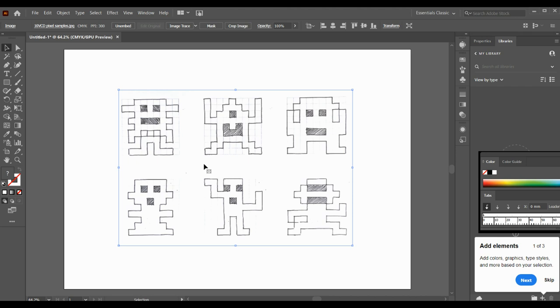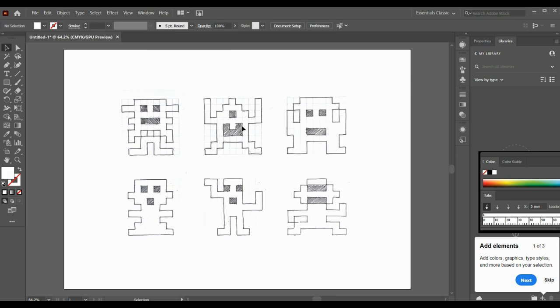Now, so that it doesn't move around when I'm working on top of it, I'm going to go up to Object and down to Lock and across to Selection. So I'm going to lock this selection into place, so now I can trace it and it's not going to move when I'm trying to work on top of it.